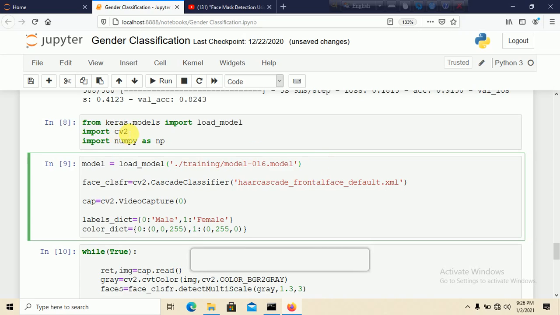So from Keras.models, we're going to import load_model, and we're also going to import cv2 because we are dealing with real time, and NumPy as np, and we need to detect our faces. After detecting our face, we are creating a dictionary here. The label dictionary equals 0 for male and 1 for female, and you put in a color dictionary, or color format. This one is red and this one is gray.